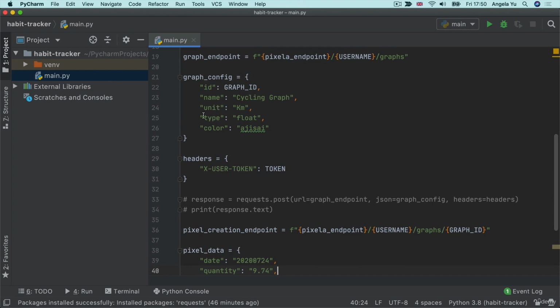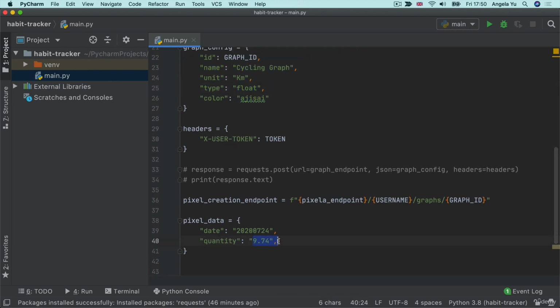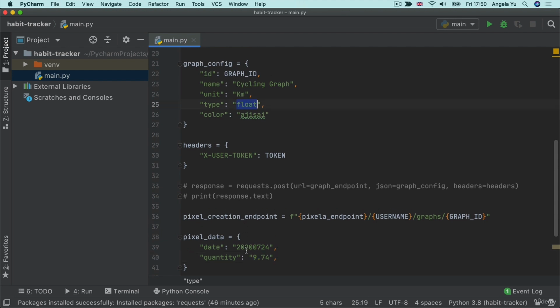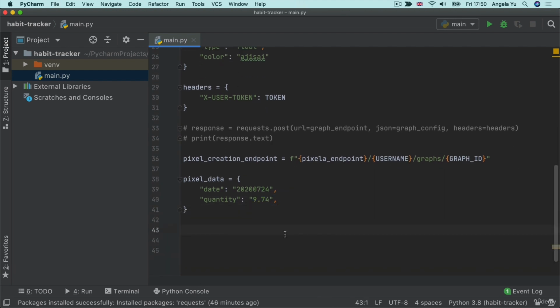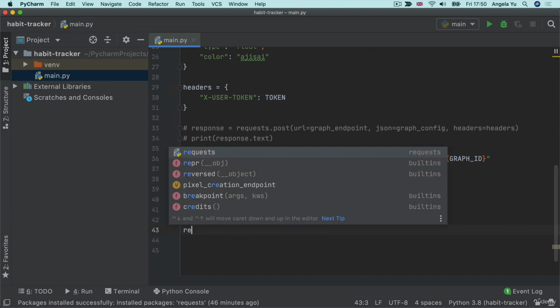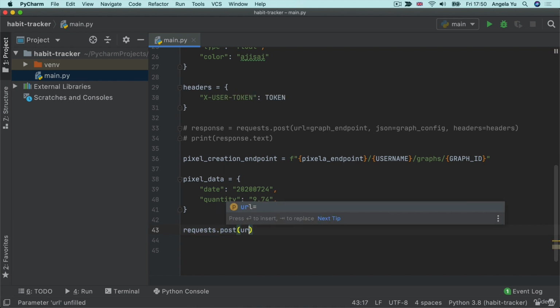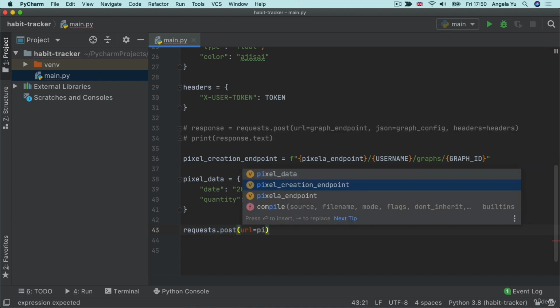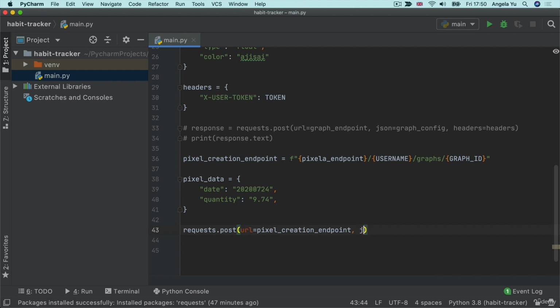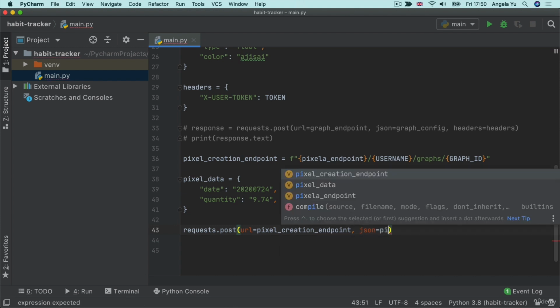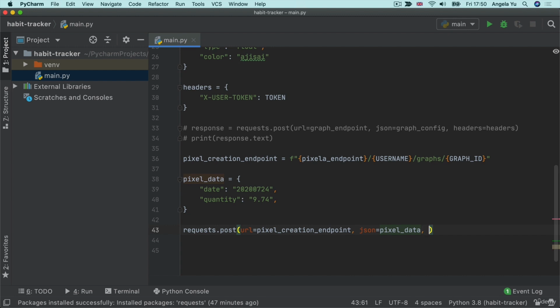And remember that when you set up your graph, if you set up the data type to receive floats, then you can actually give it a floating point number. If you set it up as int, then you have to give it a whole number. Now that we've got our data and our endpoint, then we're finally ready to create our request. So request.post, and again, our URL is going to be this new pixel creation endpoint. Our JSON that we're going to pass over is our pixel data. And finally, we're going to reuse the headers that we had from previously because it still contains the same token that we need to authenticate ourselves.